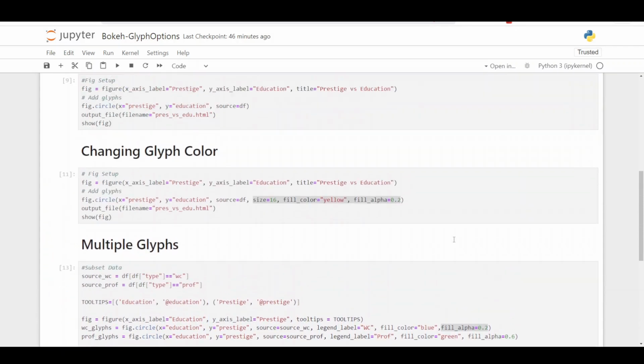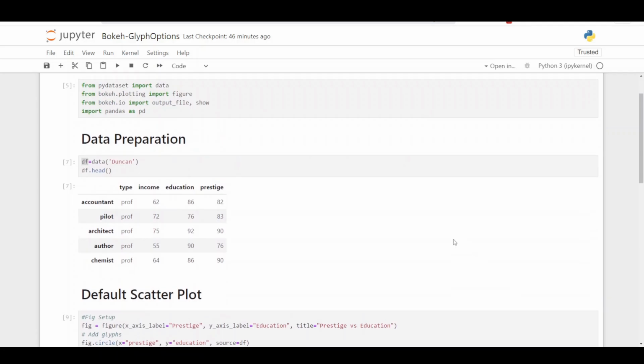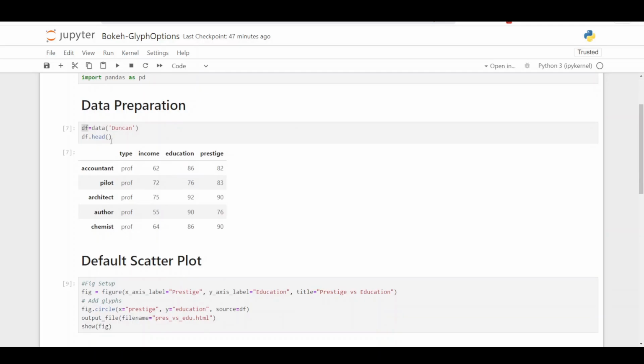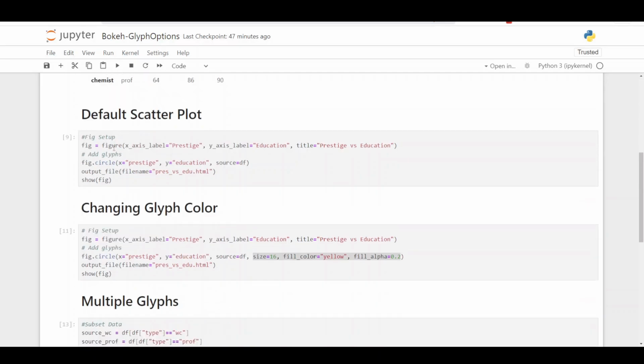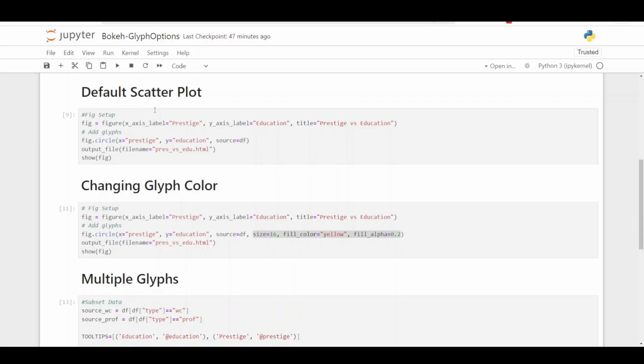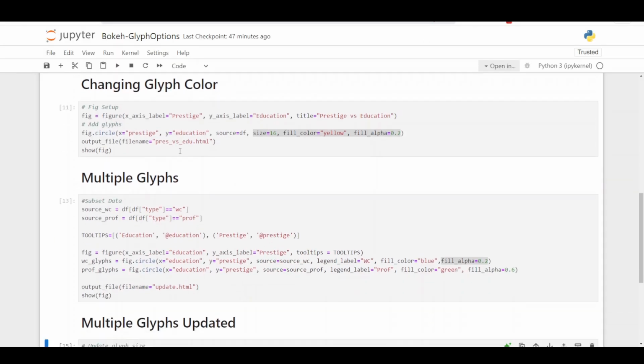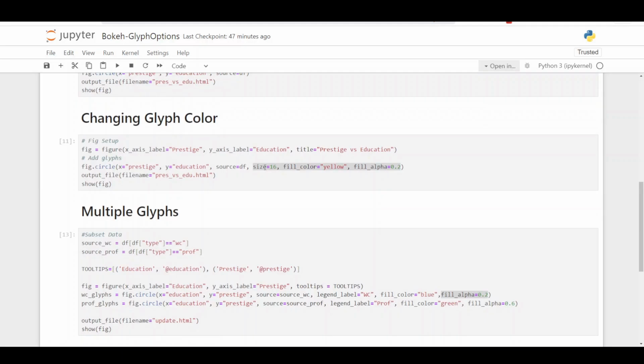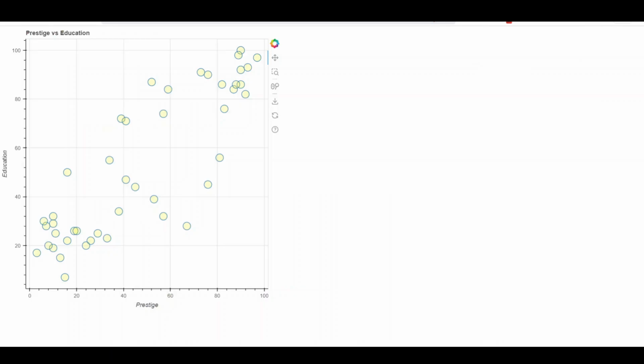So in this particular video, we learned how you are able to manipulate the glyphs on your scatter plot when using Bokeh. And so we started by loading our libraries. We set up our data, very little data preparation in this example. We made a default scatter plot so you can just see how things look without manipulating anything. And that was this guy right here. Next, we just changed the color. We made it a little bit bigger. We changed the color to yellow and we added a little bit of transparency. That led to our scatter plot right here.